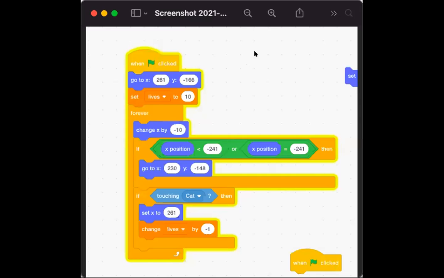So the first thing I want to do is to share with you guys what was not working yesterday. As we'll see, I changed it a bit. It doesn't glide anymore. I made sure that when you click the flag, it goes to this position, it sets the lives, and then it will change the position of X by -10.